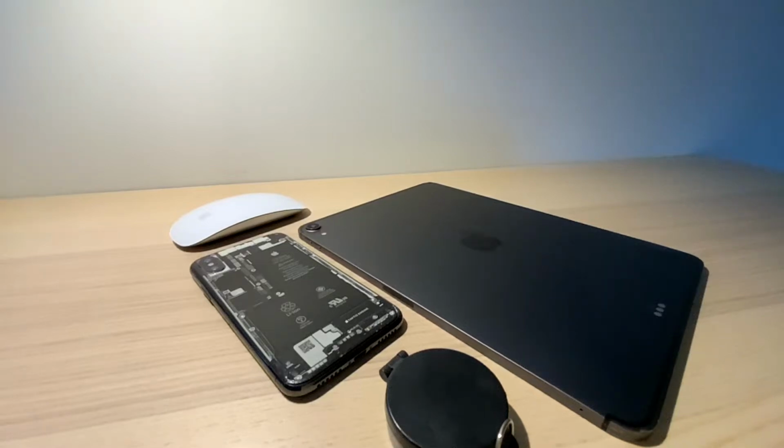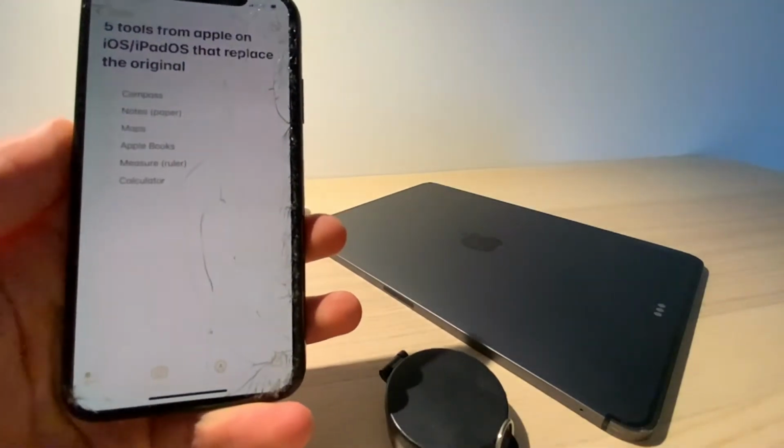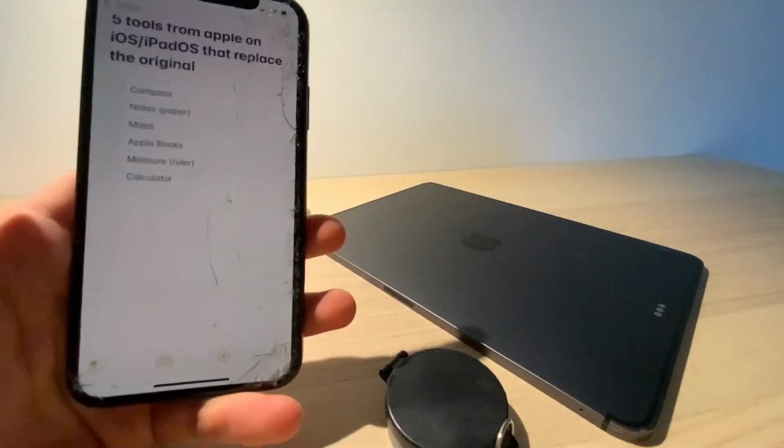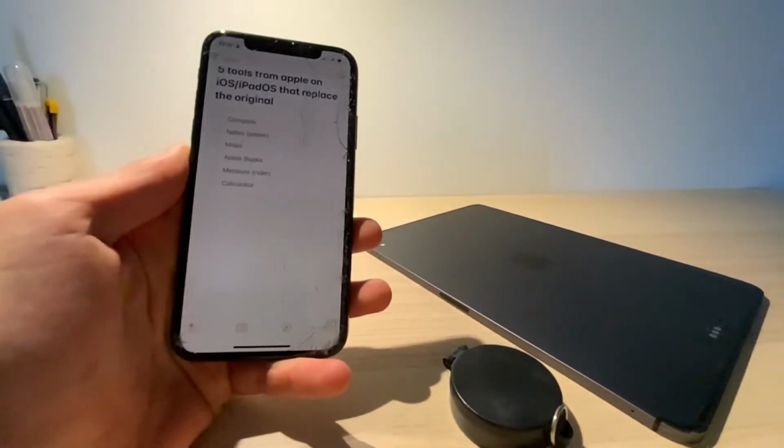Back to another video. In this video, there are six apps made by Apple. I bet most of you guys used them all. They replace the original ones, and these apps are on iOS and iPadOS. So let's start with the compass.